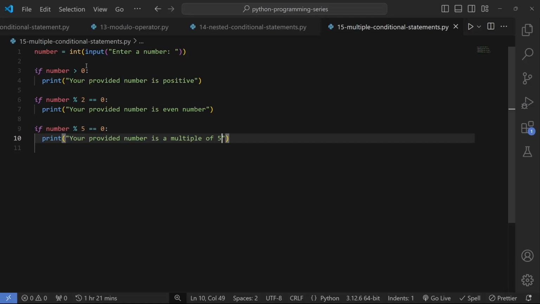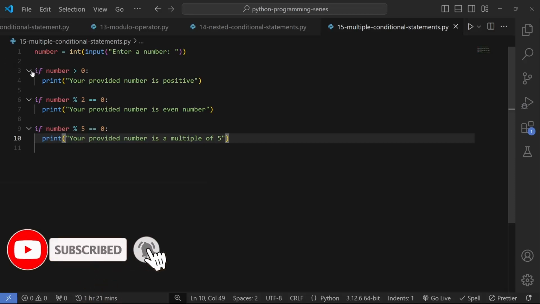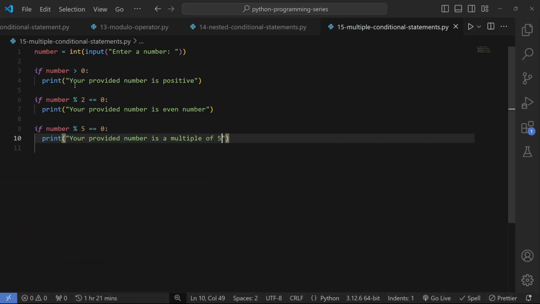Yeah, this can be true, this can be true, and this can be true. Assuming we are using else if, that means only one of them can be true. But here, these are multiple conditional statements, and each of them can be true independently. So we can run this.